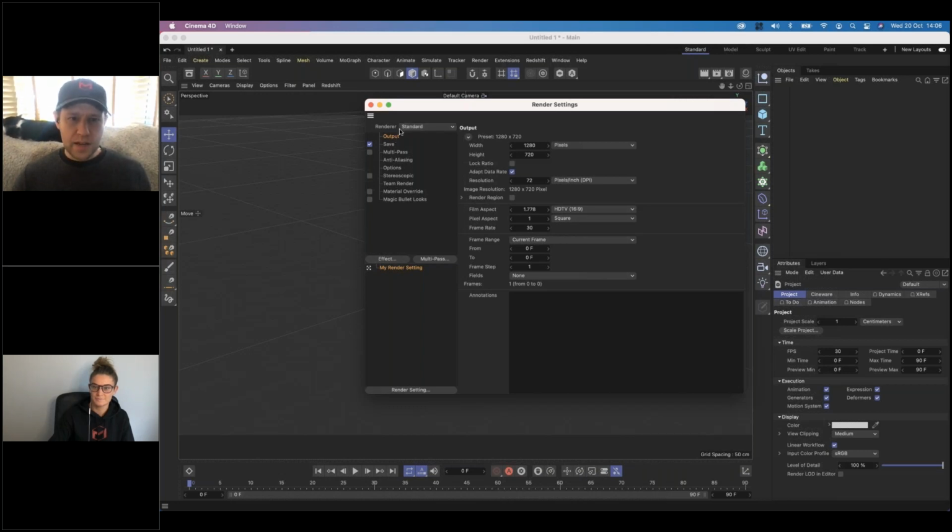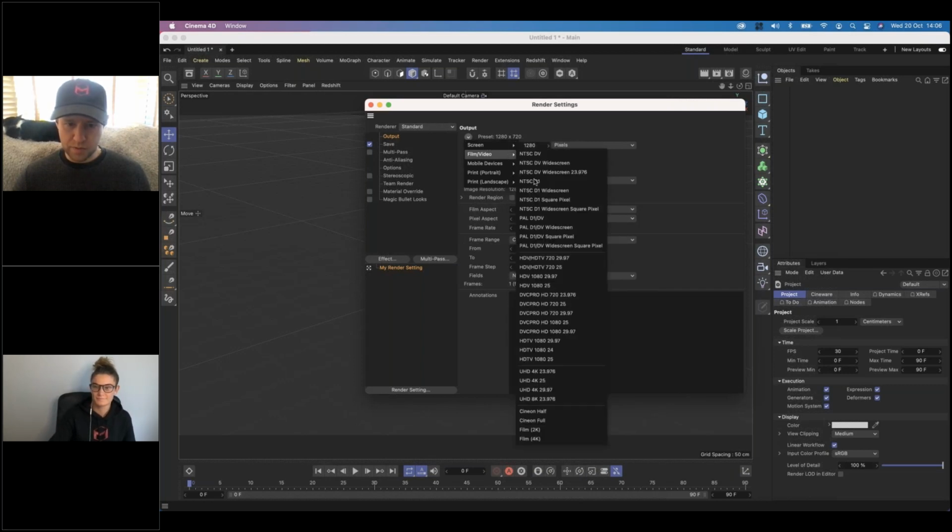So with our standard renderer selected, I'm going to look at the output. Now, this is exactly as it seems. What is the output that you want Cinema 4D to render? What do you want to create? So here are the settings for this. You've got a lovely little drop down and you can choose all sorts of things. You've got screen resolutions, square resolutions, stuff for film and video. Look at that, that's getting bigger and longer every time.